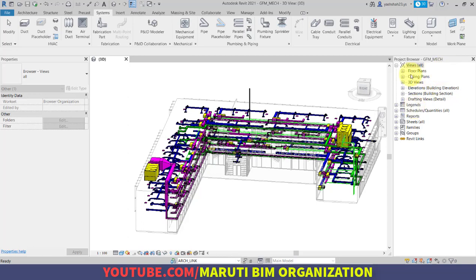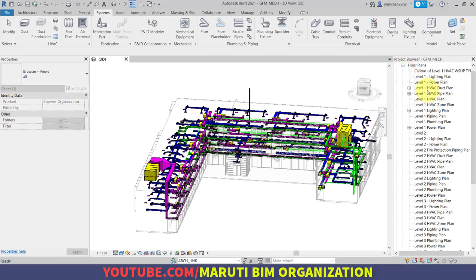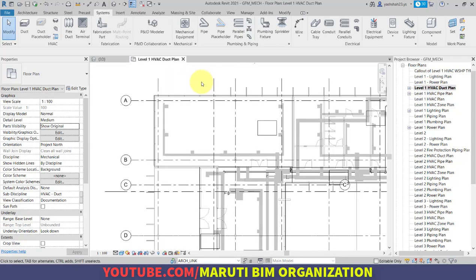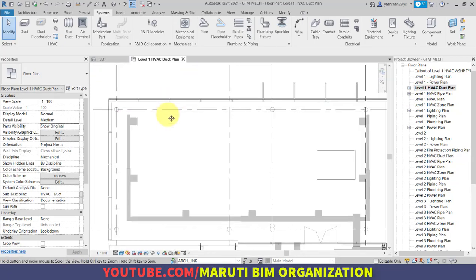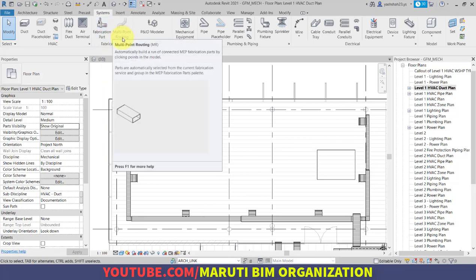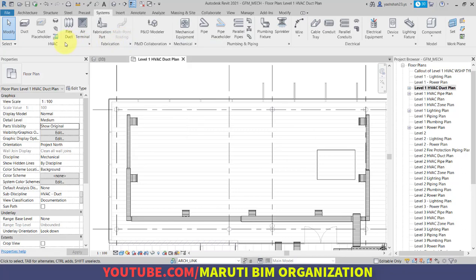Now the next thing is we will open the floor plan level 1 duct plan. So this is our floor plan level 1 duct plan. And now in this topic, we will use this panel, that is fabrication part, multi-point routing. Okay. So we have discussed the HVAC, we have discussed the plumbing, and now we are going to discuss this fabrication as well.